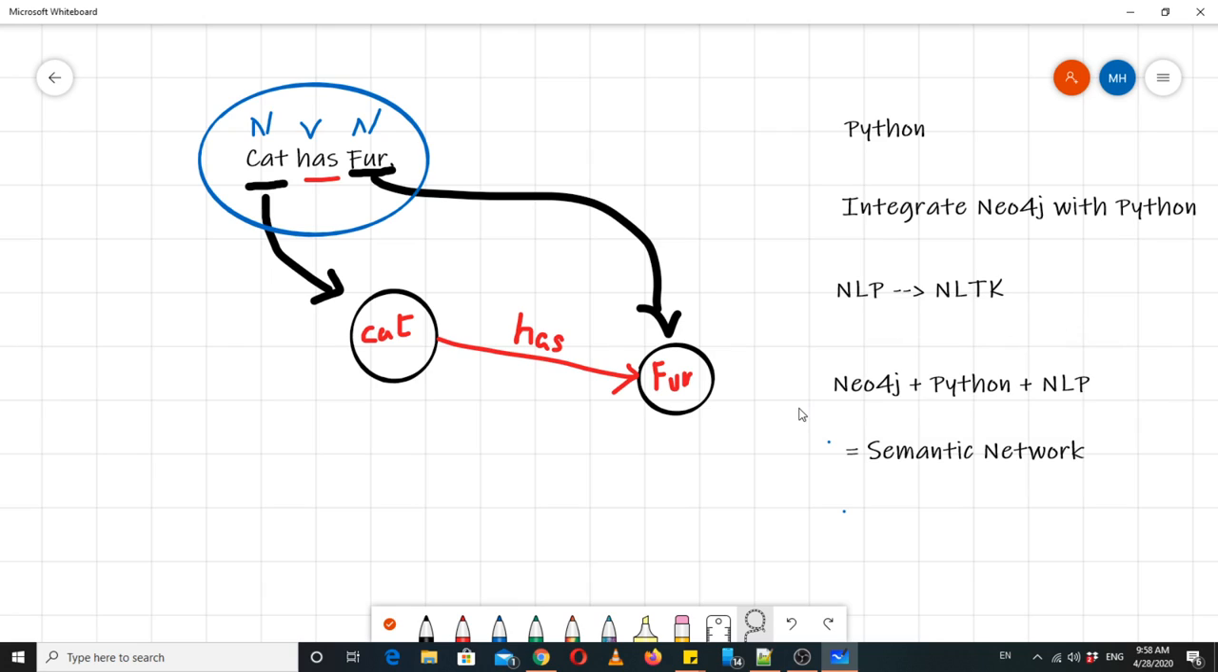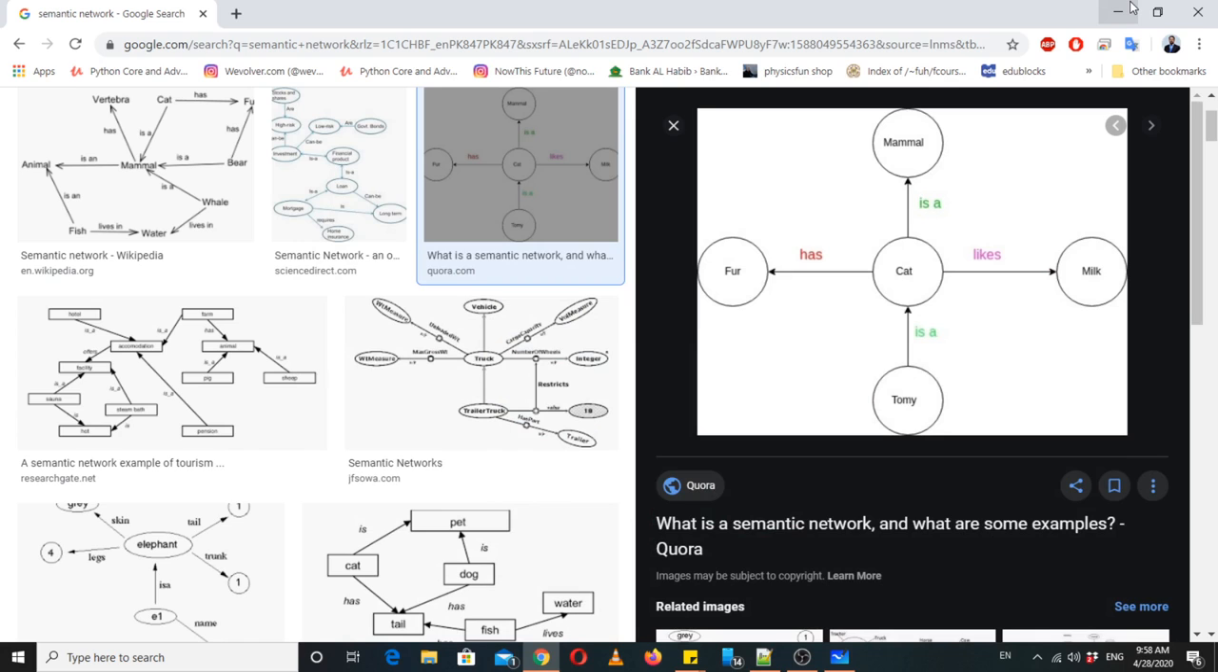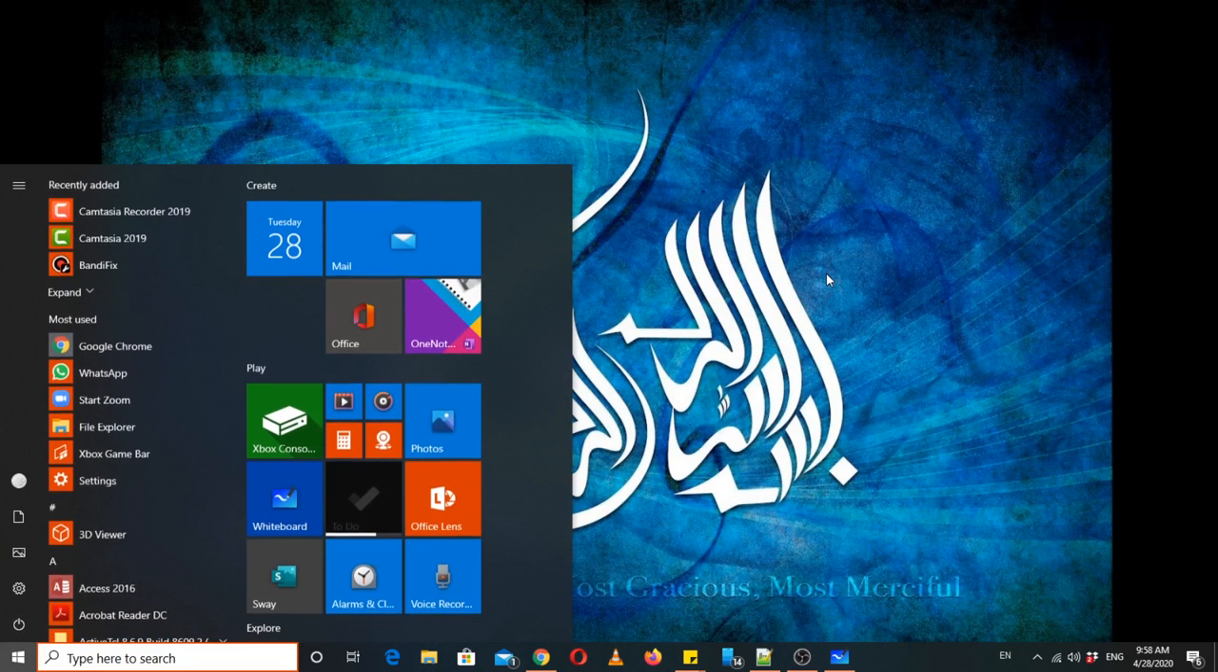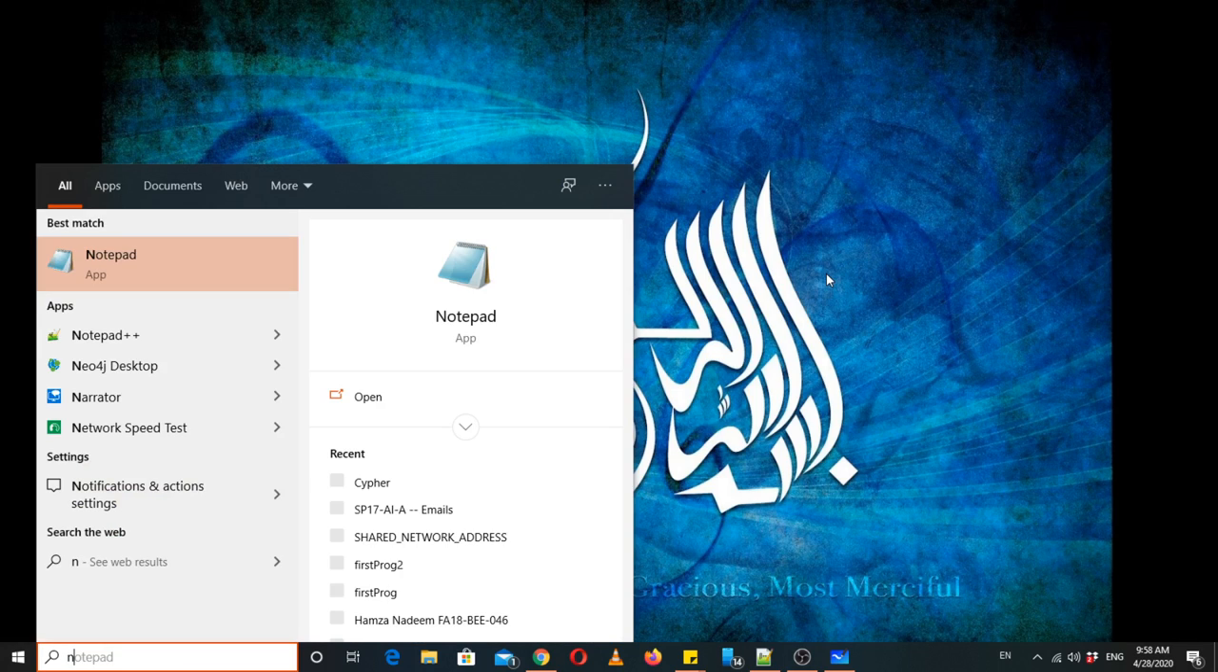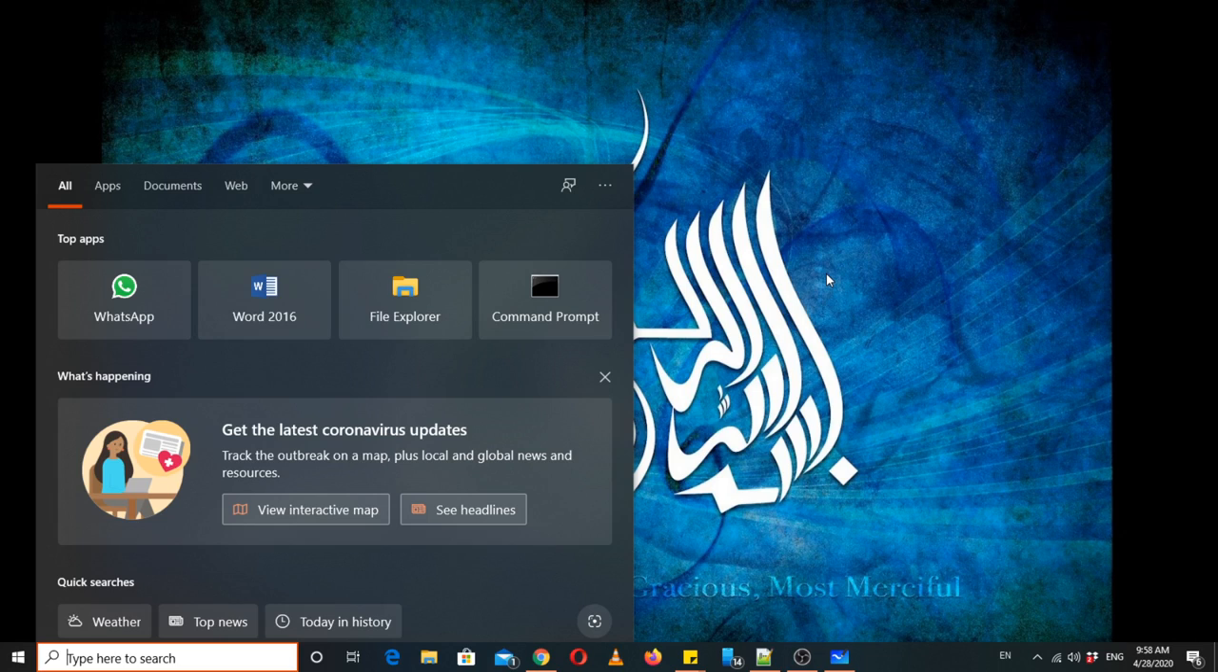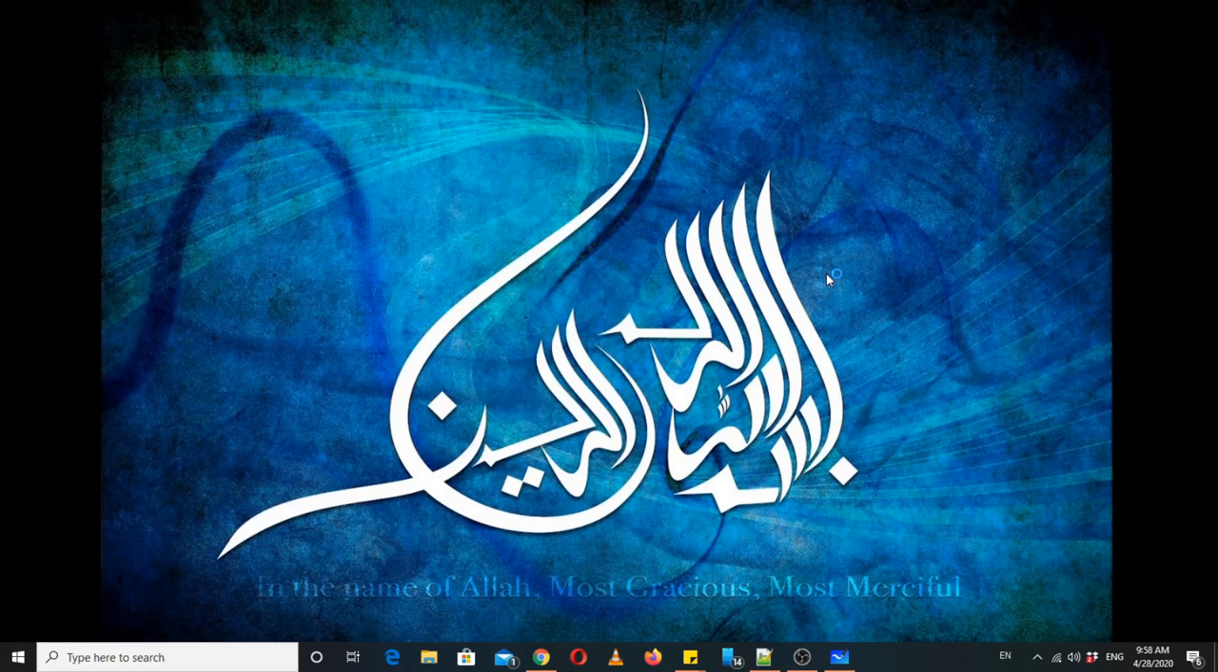Okay, so let's start. First of all we have to see how we will make a project in Python, and then we will see how to integrate Neo4j in Python. So let's start. First of all we will open PyCharm. We are using PyCharm as an IDE for development in Python.